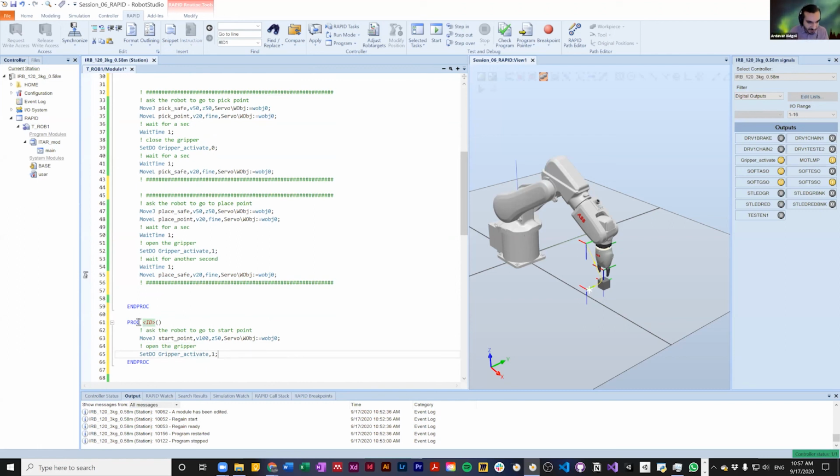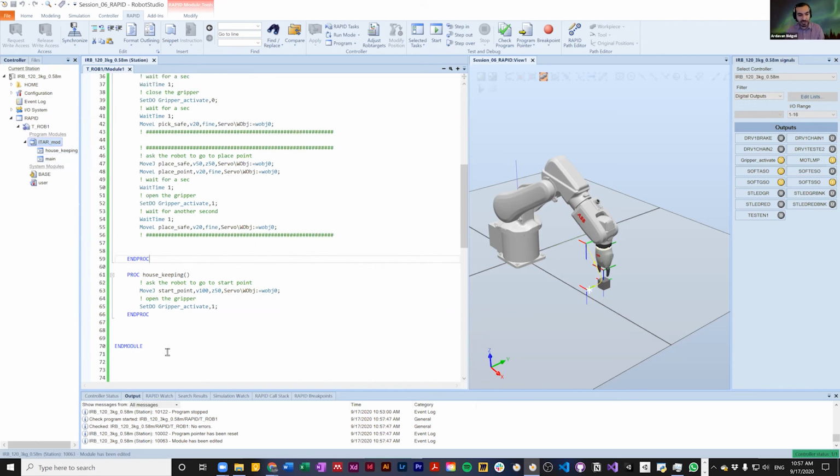So this piece of code, I'm going to call it housekeeping because it is some sort of housekeeping. So I do the housekeeping at the beginning of my code. I move the robot to the starting point, and I make sure that the gripper is open. So I'm keeping this part here. If I hit apply, you will see that this housekeeping is showing up here. And the order of procedures is based on the alphabet. So it doesn't matter if you have your housekeeping at the end of your code, it is going to show up in this corner in alphabetical order.